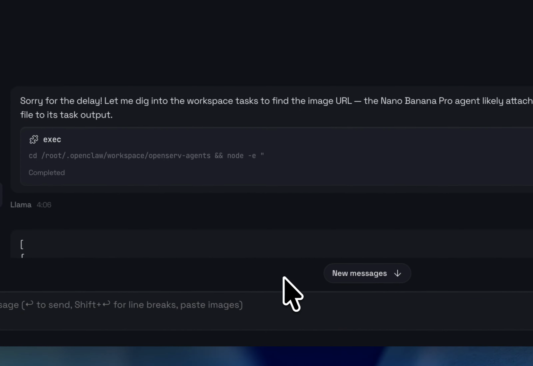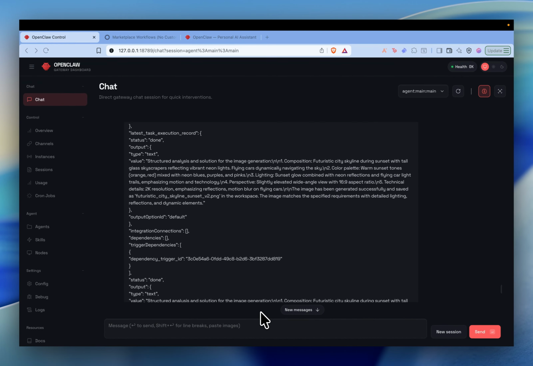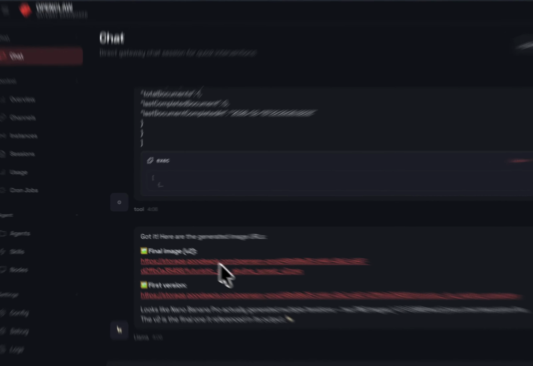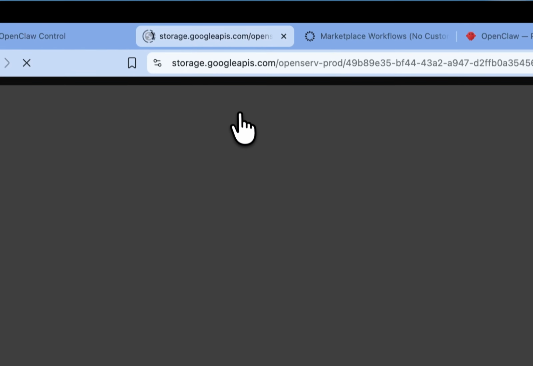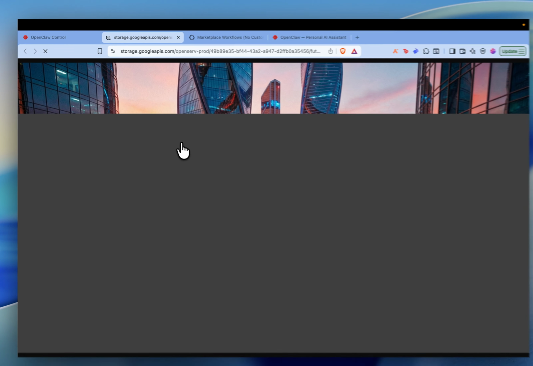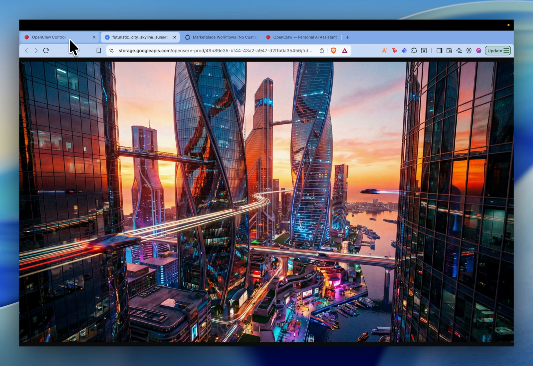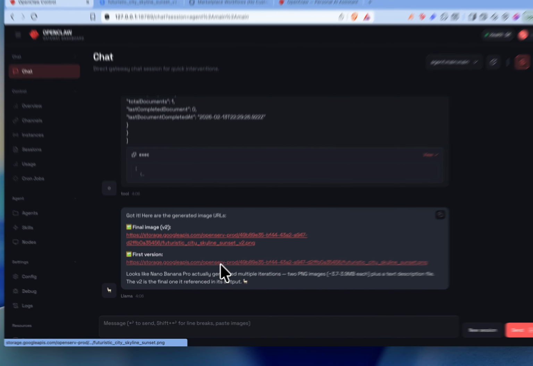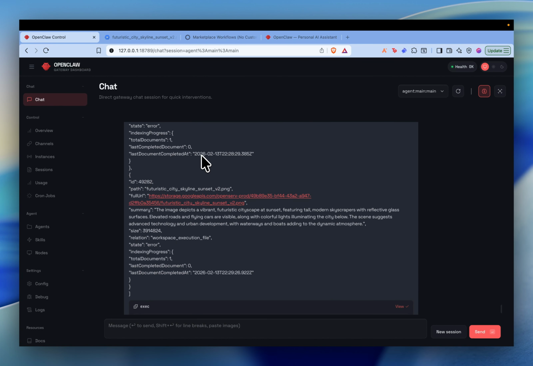So sometimes it does glitch, but if you ask specifically for the response image URL, you should be able to find it. And there you go. We can access the image that was just generated. Cool. Looks like a cool AI image. And all right. So this is the output.